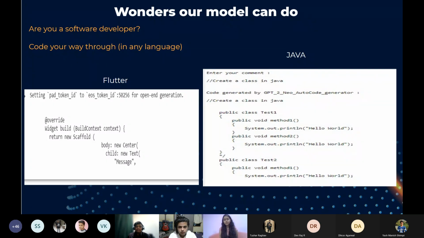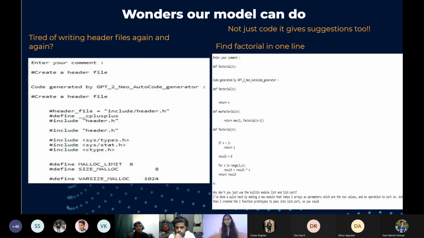Let's go through it. First of all, if we want to create a Java class, we just have to type a basic command, create a Java class, and boom, we get our desired code. Tired of writing header files? Here we go again. If you want to write header files, it will generate all the basic header files for you just by typing a basic command. Stuck with any algorithm? Write a command. If you want the factorial of a number, just define its function and it generates the entire code for you.